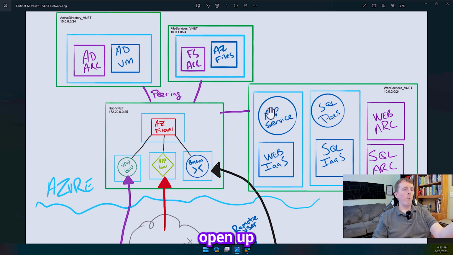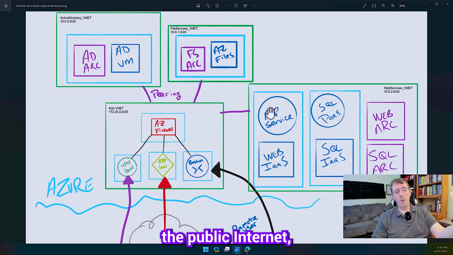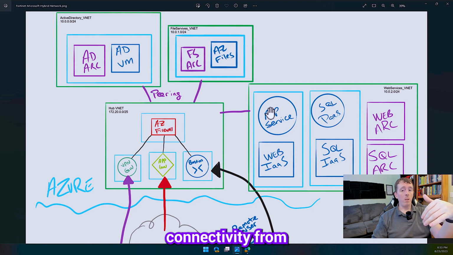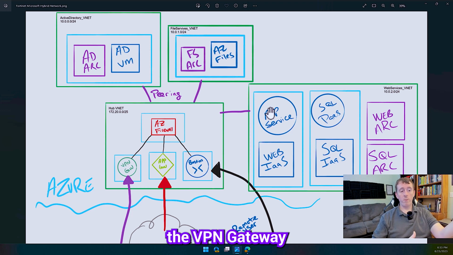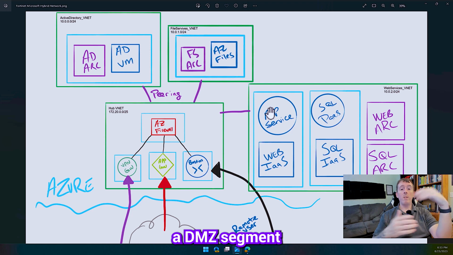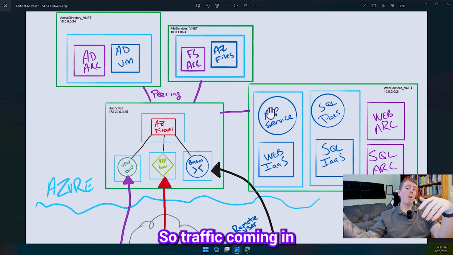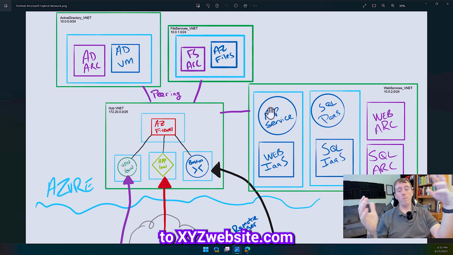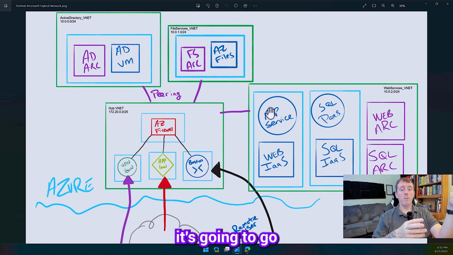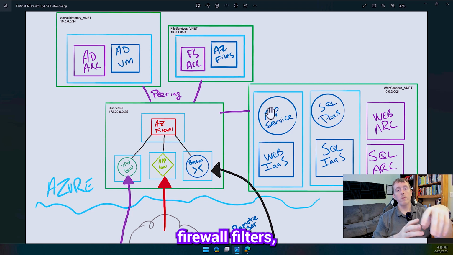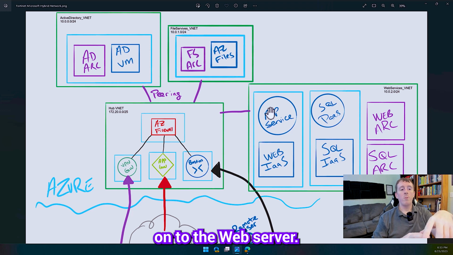So whether we want to open up access to our Azure resources via the public internet, we have a firewall. All of our on-premise connectivity from our local networks is going to go over the VPN gateway. And then we have a DMZ segment with our app gateway. So traffic coming in from the public internet to xyzwebsite.com is going to go through DDoS protection. It's going to go through web application firewall filters. And then it's going to get passed on to the web server.